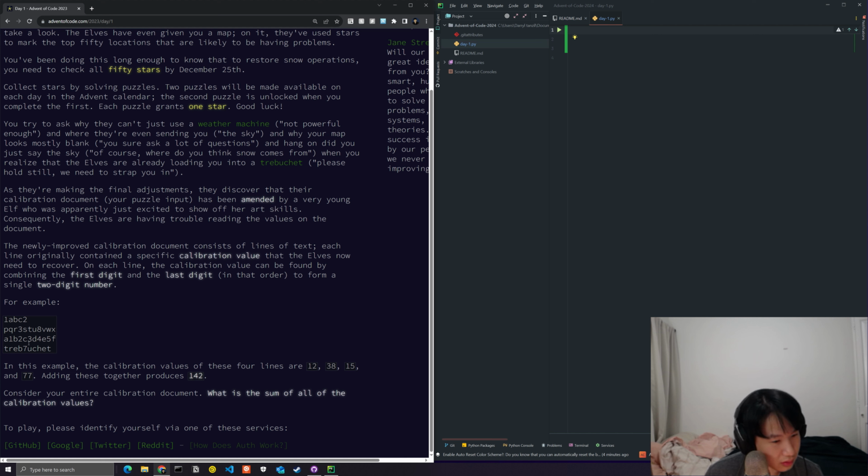In this case, I don't actually see number 7 over here. Oh, because 7 is the first and the last one. Okay, that's something to note. So basically, an integer can also be both first and last. So, what is the sum of all of these calibration values?